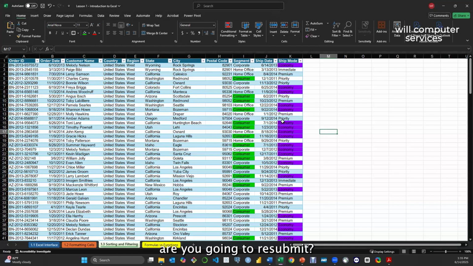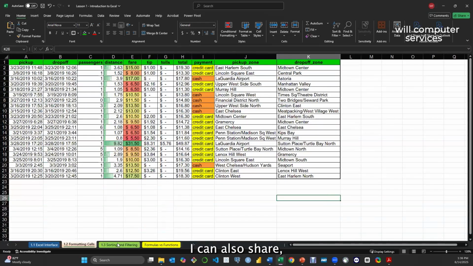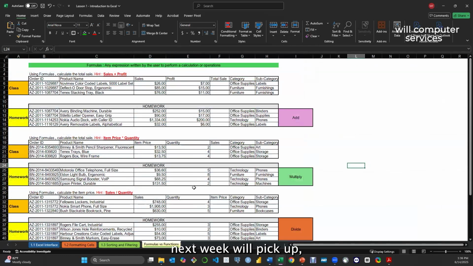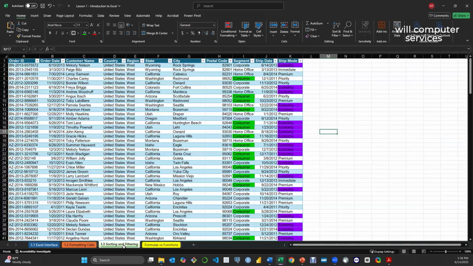Question: are you going to resubmit, or are you going to share this one with us, or do we have to do what you just did on the previous sheet that you shared with us? Try to work on the previous sheet. I can also share this one with you guys whenever you have access to the classroom, and next week we'll pick up from the basic function.